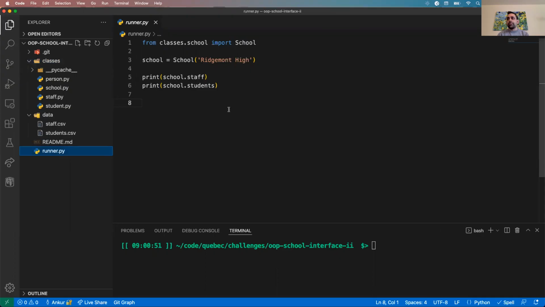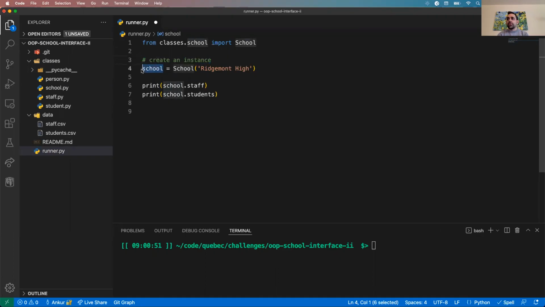So we have our runner file. Our runner file simply imports the school class, and we create an instance of our school. Comments are always nice, so create an instance, just to get our terminology down. We have a school instance that we created, and then we're simply printing out the staff and the students that attend this school. Nothing too interesting going on here.